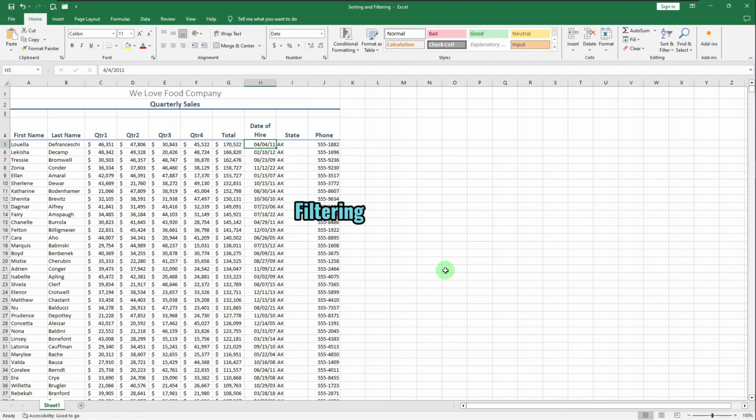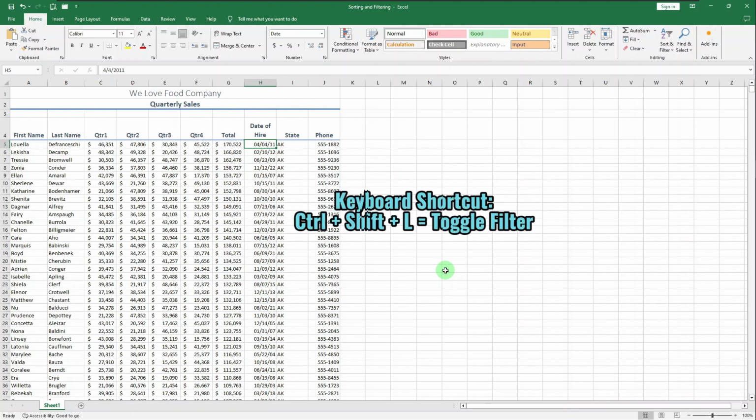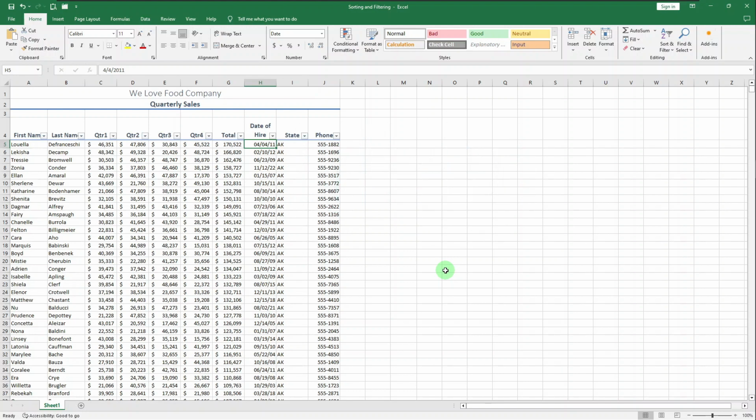Now let's take a look at filtering. I'm going to turn on the filter by using a keyboard shortcut. I'm going to press Control Shift and L, and this is a toggle, so if you don't need the filter, you can press it one more time and it will turn it off. This is also available in the Sort and Filter drop-down, and you can click on Filter over there.